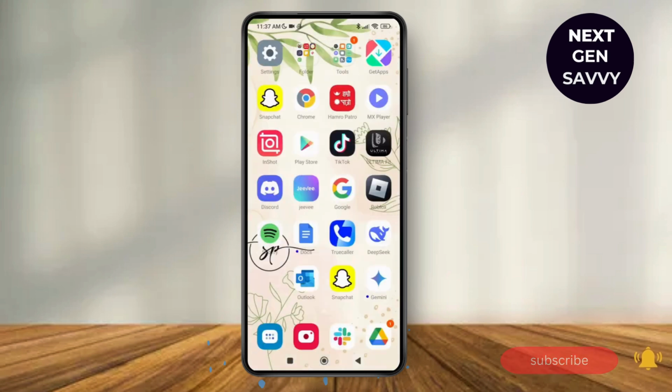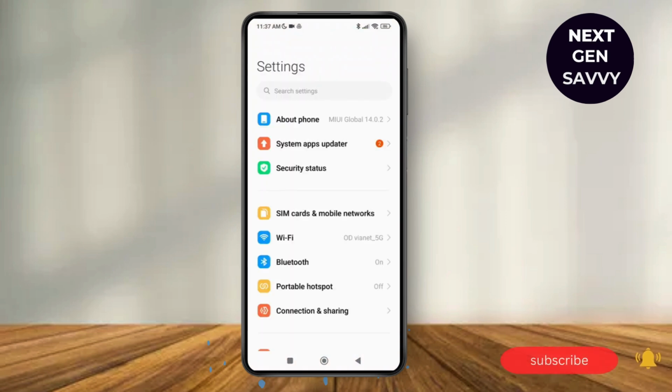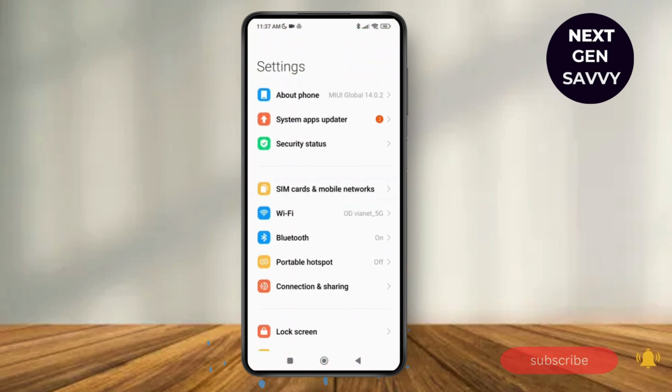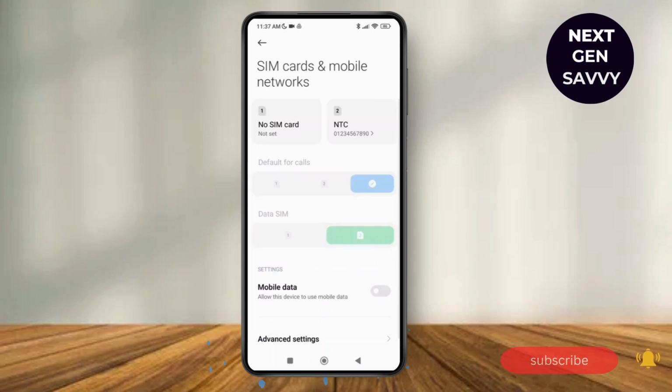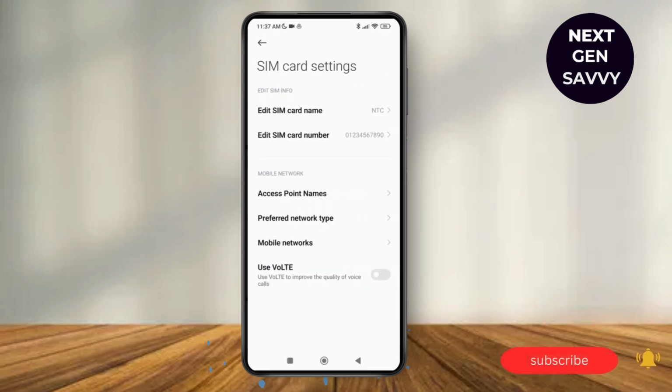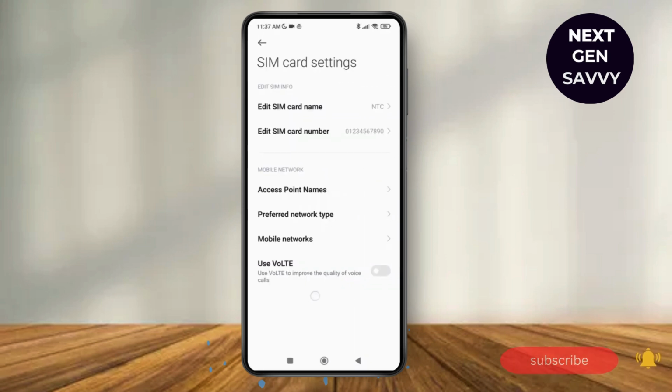So we're going to go back and then launch the settings application. Here under settings, tap on SIM cards and mobile networks. Here select the SIM that you want to enable direct video call for. And as you do that, you can see at the bottom of the screen, use VoLTE.